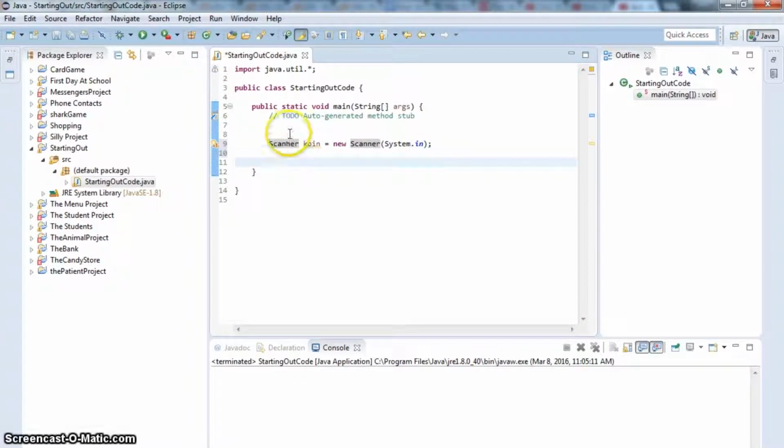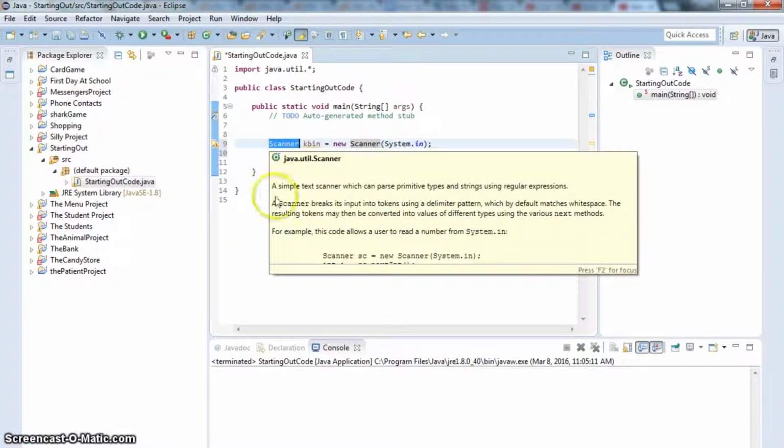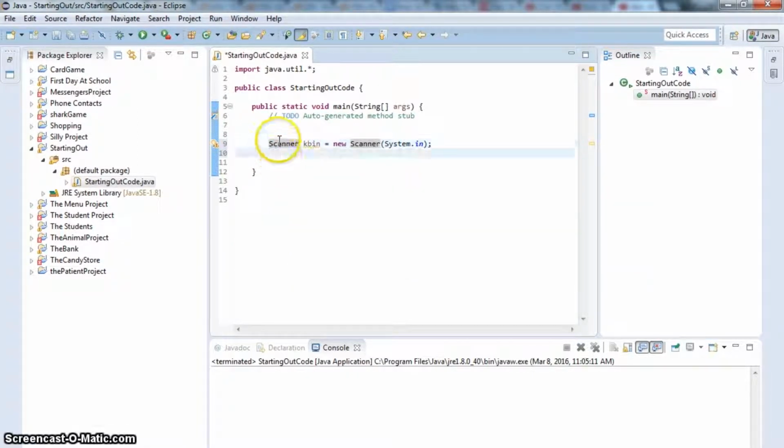Okay, so I'm setting up a variable here. The data type is not int or double or boolean. Mysteriously, it's scanner. Let me tell you, this is not a primitive data type. This is a little bit more complicated, and this is why at the moment you may not understand this line of code. You will. Don't worry.